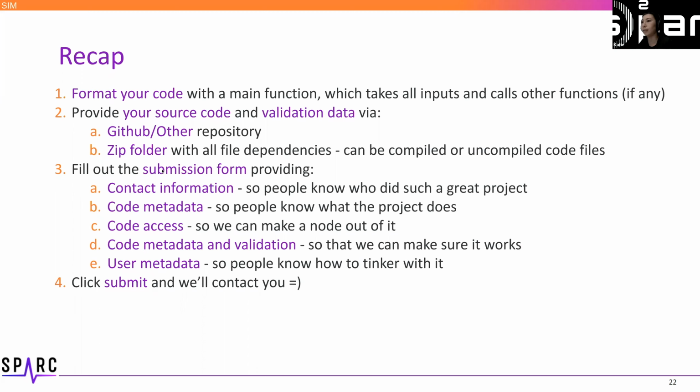Next, you're going to fill out the submission form with your contact information, some code metadata like the description of what it does, how other people can access your code, if there's a link, then the validation data to make sure that we can get it to work, and user metadata so that people know how they're going to be able to mess with the inputs and what outputs they should be getting. After you're done, click submit, and then we'll contact you. We'll let you know either if we have some questions about running your code, or maybe it's already ready to test on the o²S²PARC platform, and then we'll have you test it before it can be made available to other people.